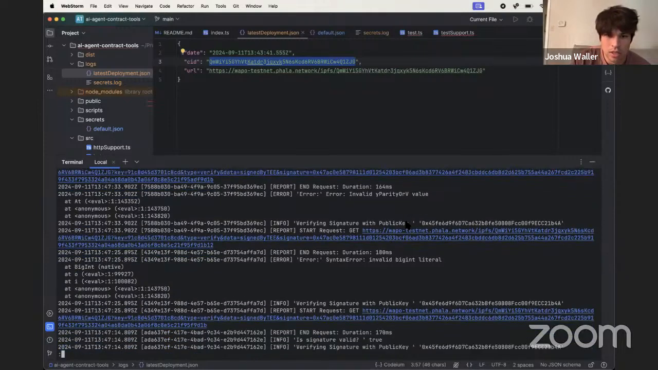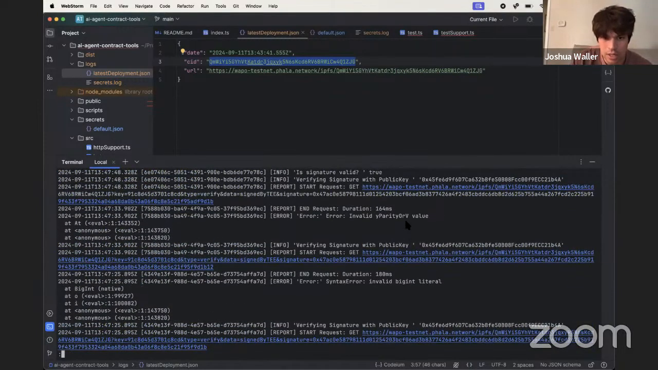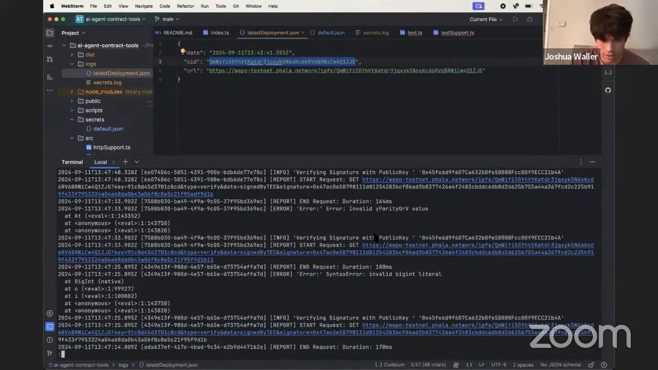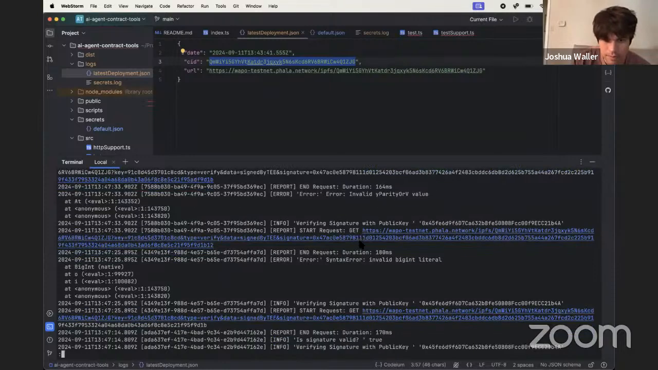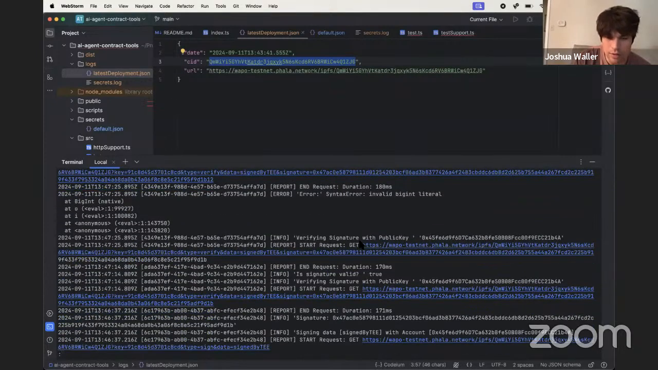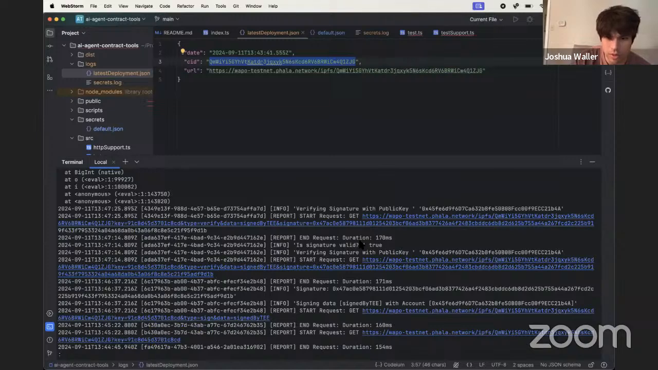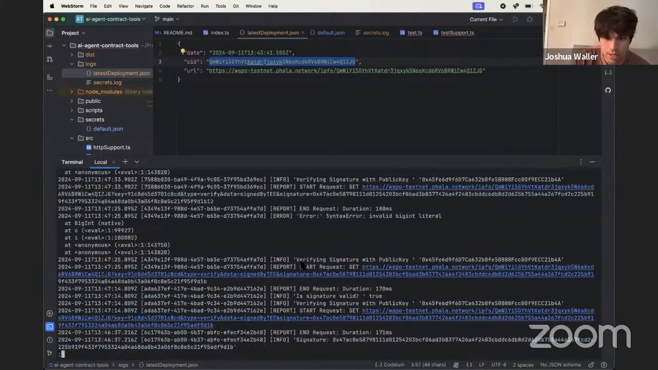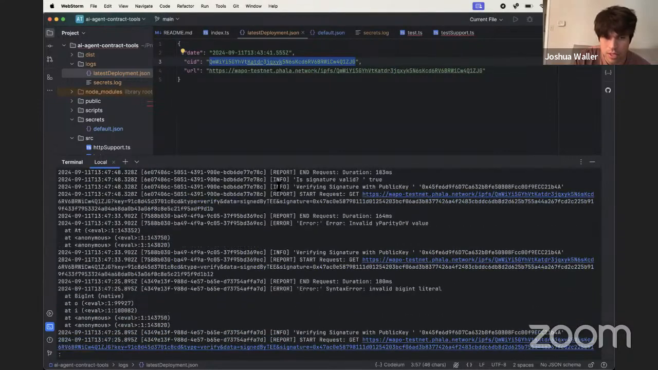Nice. So we can see here, is signature valid from the last request we sent, and then the other request where there was an error, say invalid Y parity or V value. So that we can kind of debug and see where the request went wrong as well. And then we have our other requests like the deriving of the key pair. So next we want to then send a transaction.